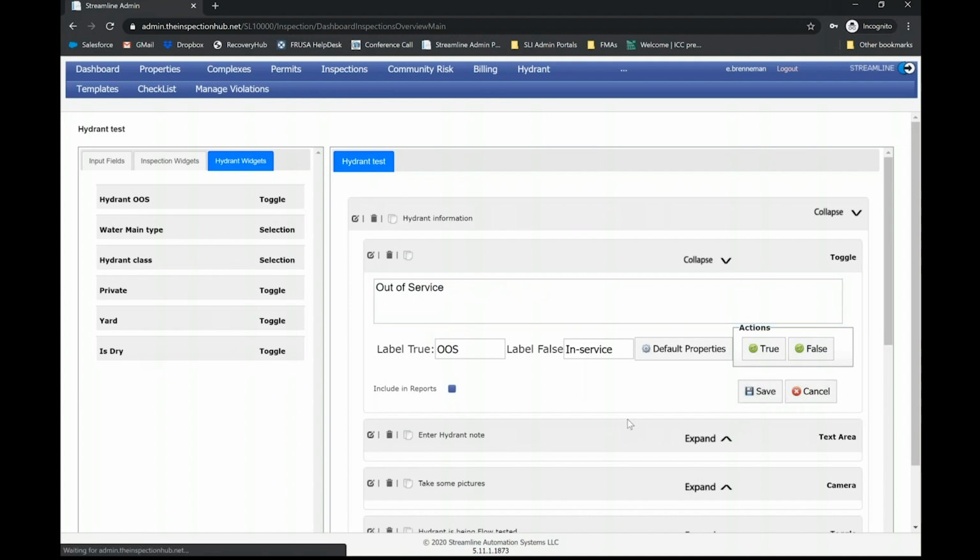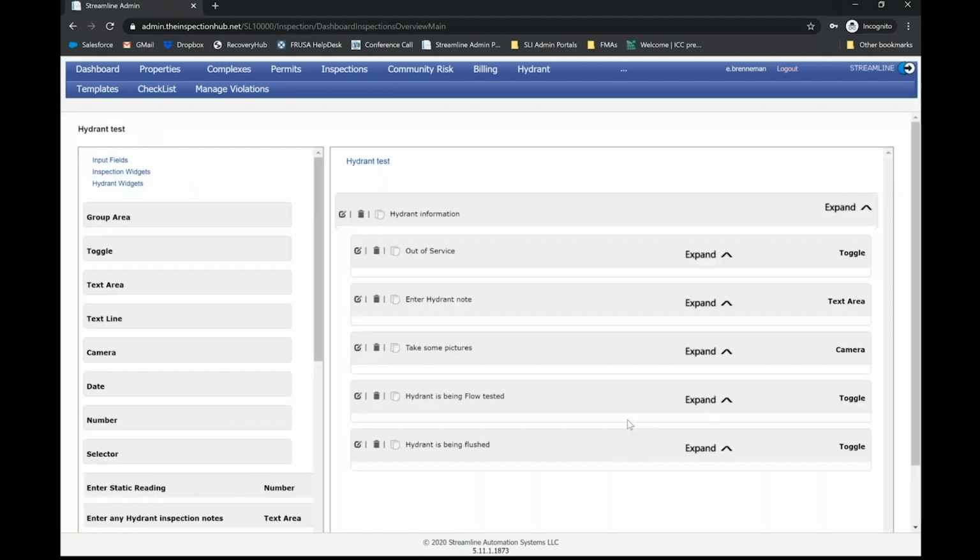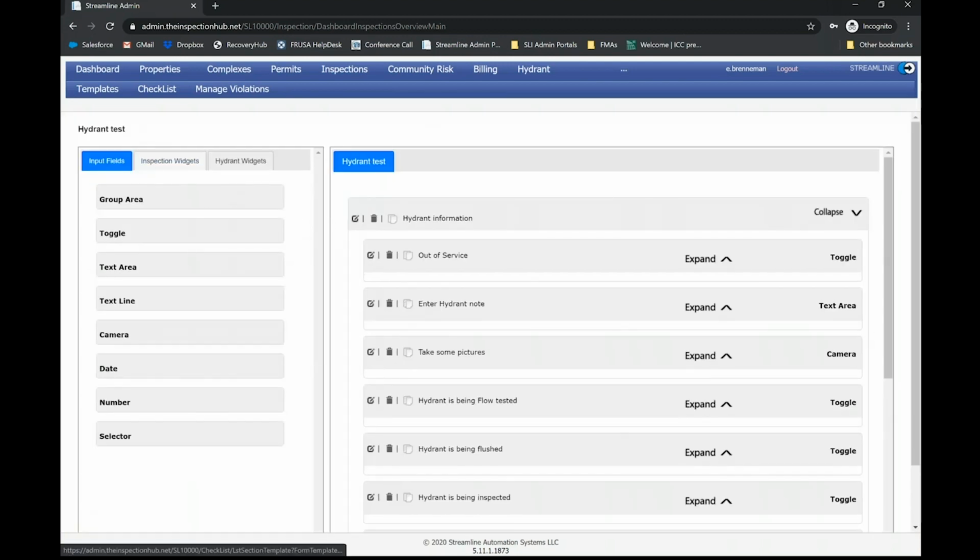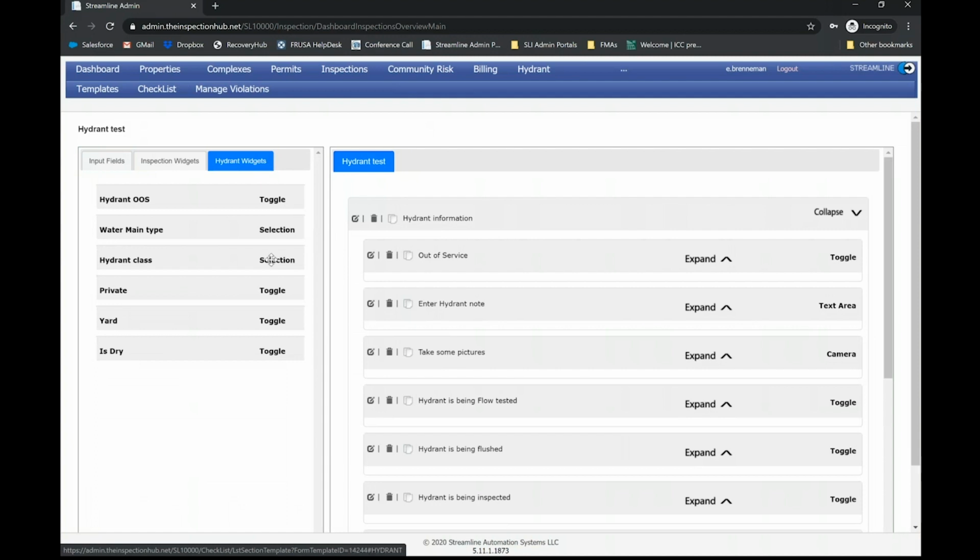So just like properties, the hydrant checklists, again, are fully customizable. Plus we have some of these specific widgets, again, dedicated to the hydrant section specifically. So just know, again, you won't find these kinds of widgets in the walk-in nor the community risk, but only specifically in the hydrant section. And then same thing for the checklist. So we've kind of broken those out to keep it a little bit easier to manage on your end as you build out more and more checklists and more templates as you use the system longer.